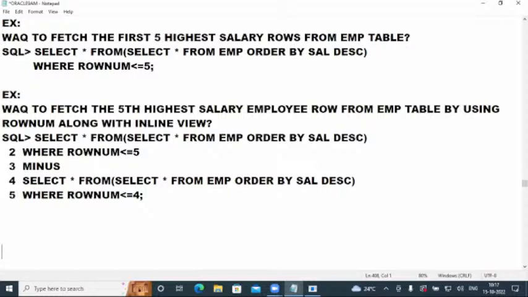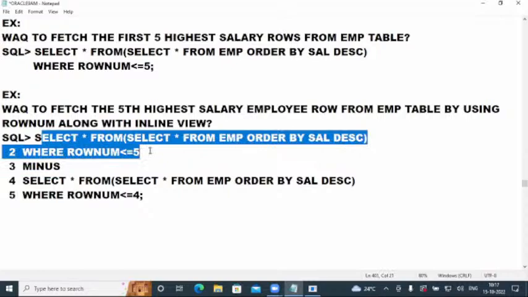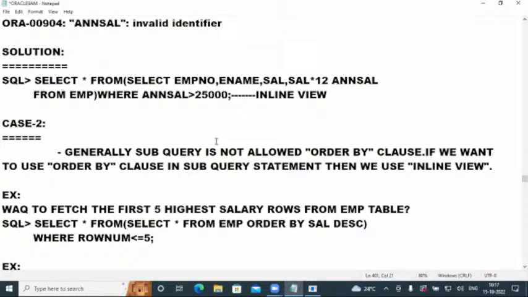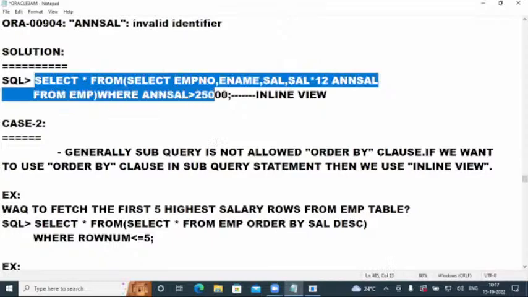Okay. So these are the inline view subquery reason and purpose, why it will be used. One is, whenever you want to use ORDER BY in subquery statements, there you can use an inline view. And whenever you want to use a column alias name under the WHERE clause, then you can use an inline view.